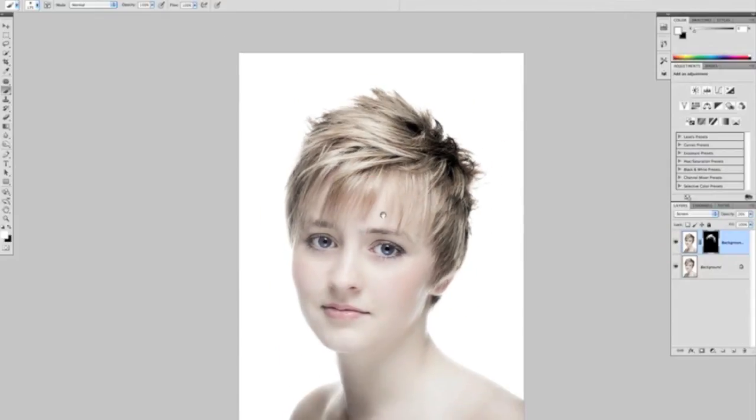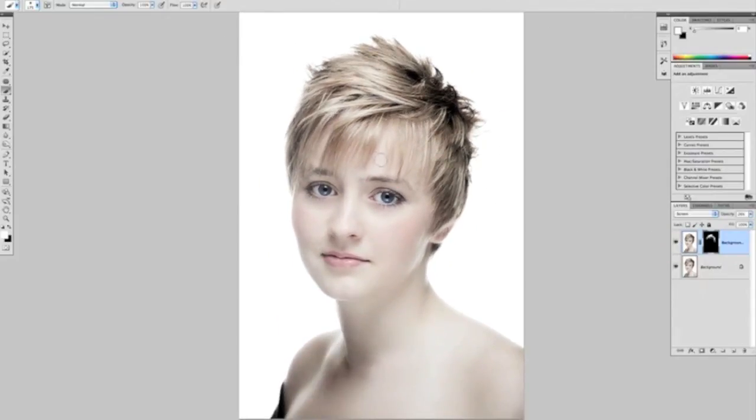Okay, so that's it. That is the end of stage 4. We've got one more stage to go, which is stage 5, where we'll be improving the makeup on the model's face and then finishing up by lengthening her neck. So I'll see you in part 5.